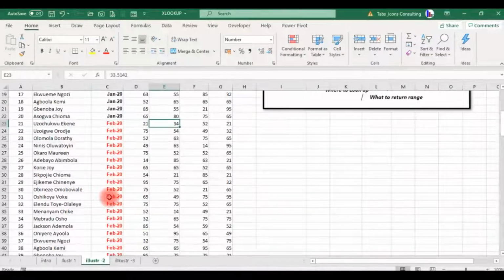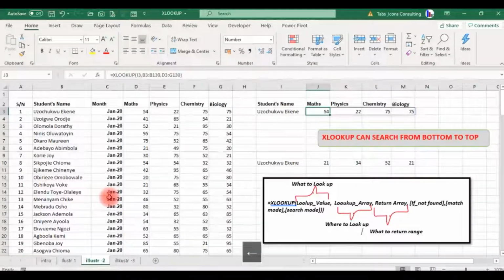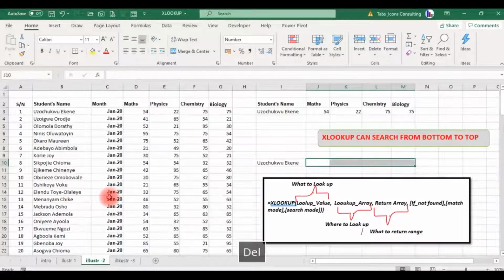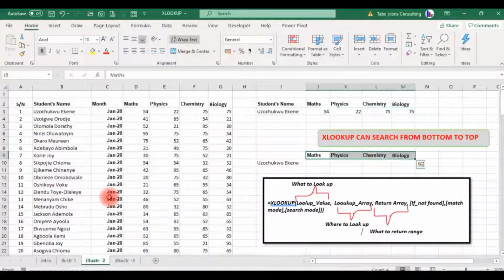Now, why did the system pick only the January and not below? Because what we've done, we've assumed that we are looking at these figures from top to bottom, which is also a requirement for XLOOKUP. But what if we want the scores in February? We'll be telling XLOOKUP, search for the later scores and not the first score. Now we are going to come to how we can do that. Let me delete here. So I'll come here. Let me just copy these same addresses here, and I come here.